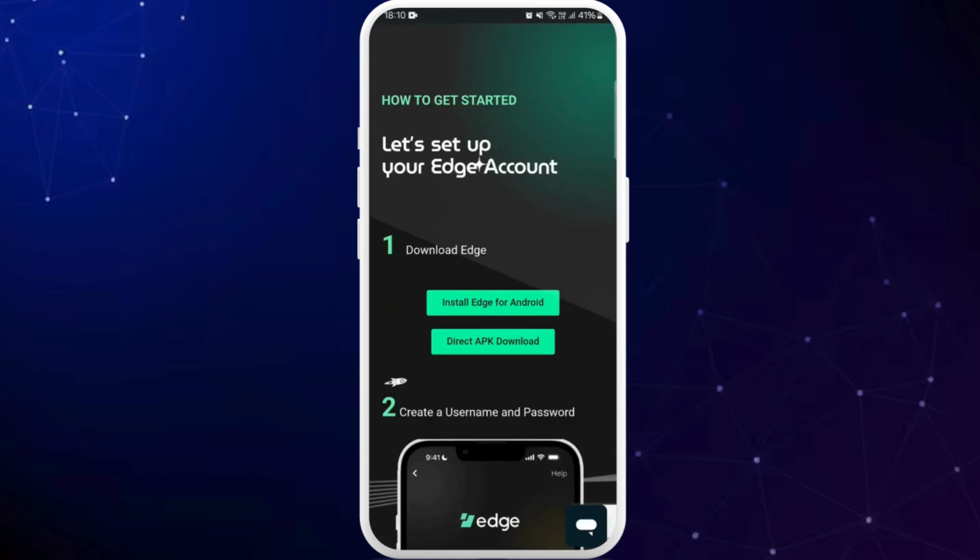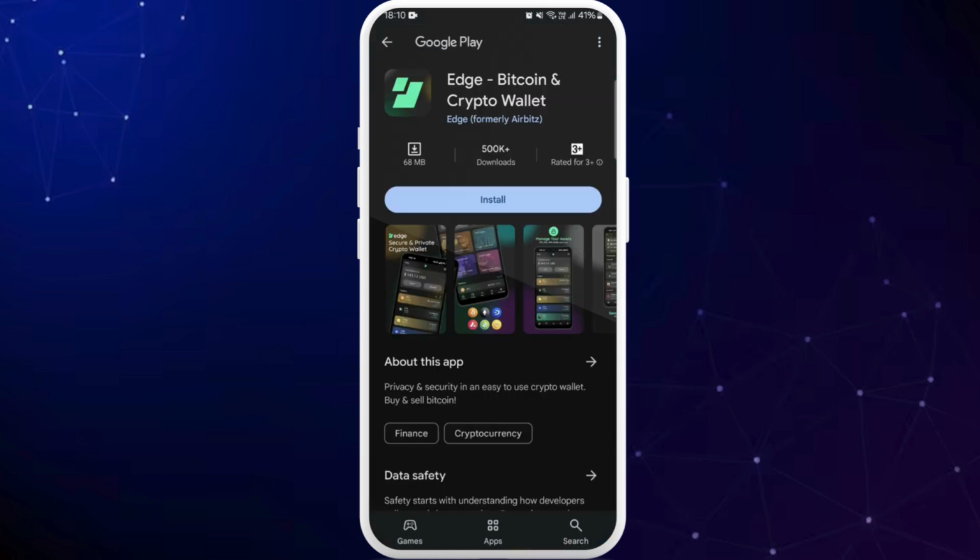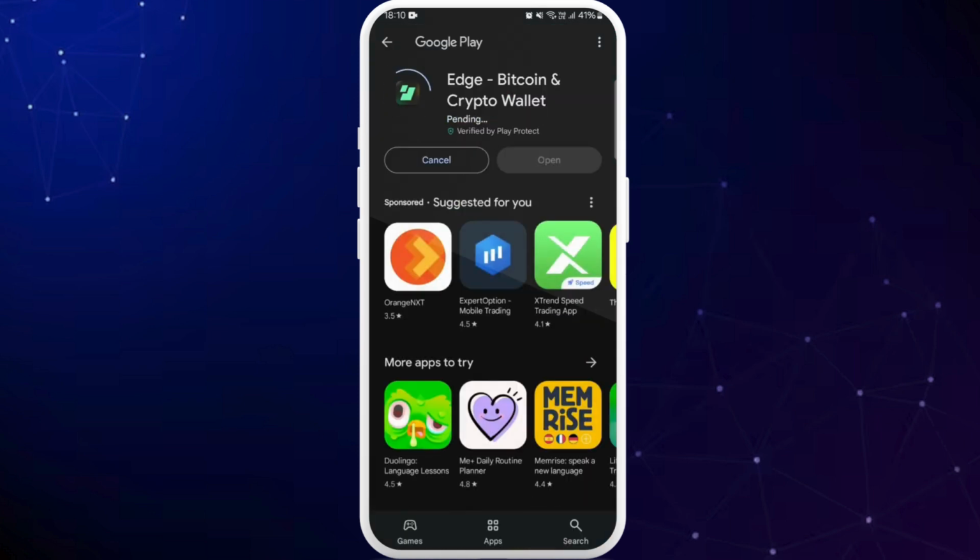Now it will get you the link from which you can download its app. If you're on your desktop, you can choose direct APK download option. If you're on your Android, you can choose this install Edge for Android option. Tap on it. It will take you to your Play Store. Now tap on install. The download process might take few moments depending on your internet speed.